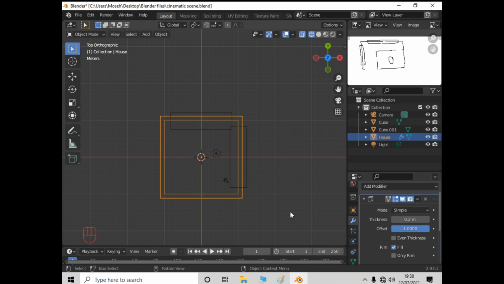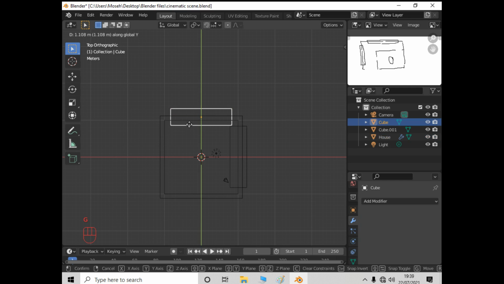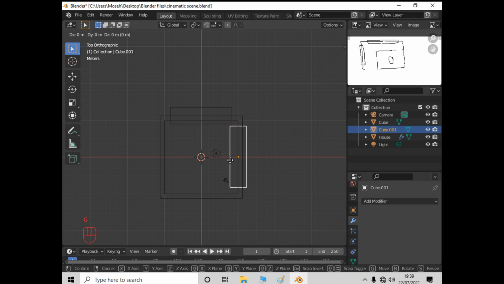So always remember to press Ctrl S to save your work. It's very good to save your work as you move along. So let's reposition our windows again. So select this window and press G and lock it on the y-axis like that, and select this other window and press G and lock it on the x-axis.